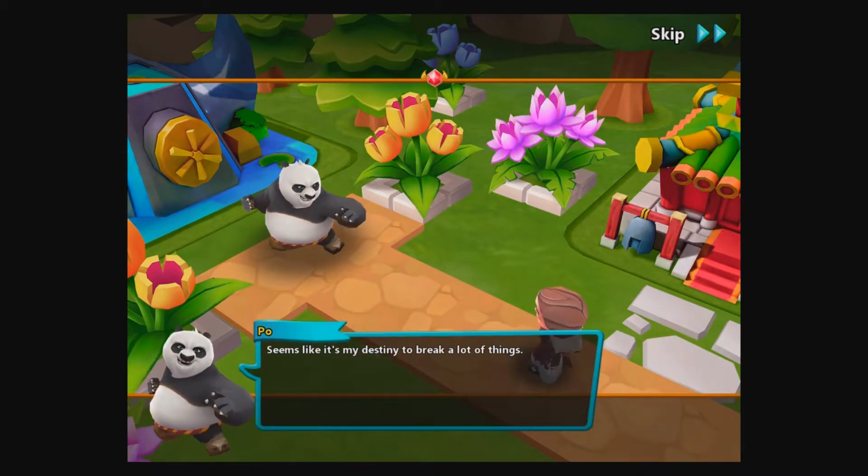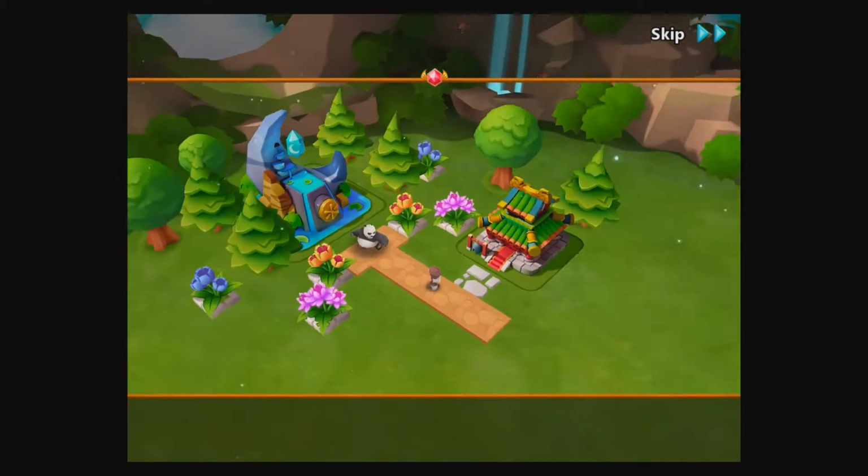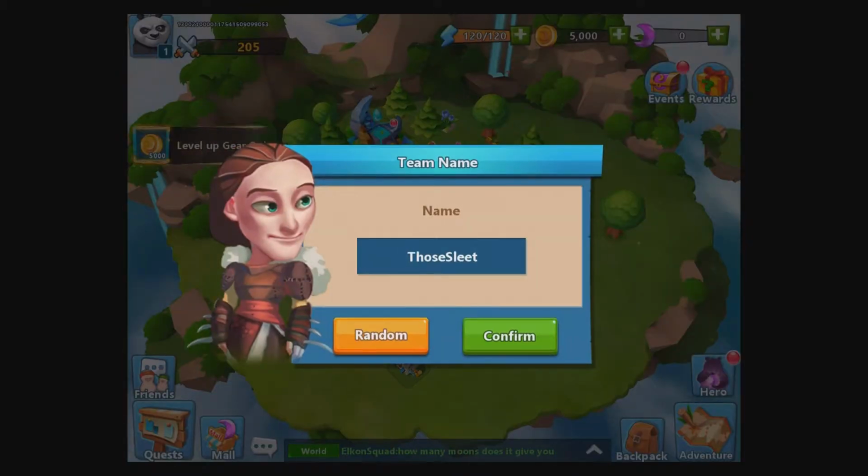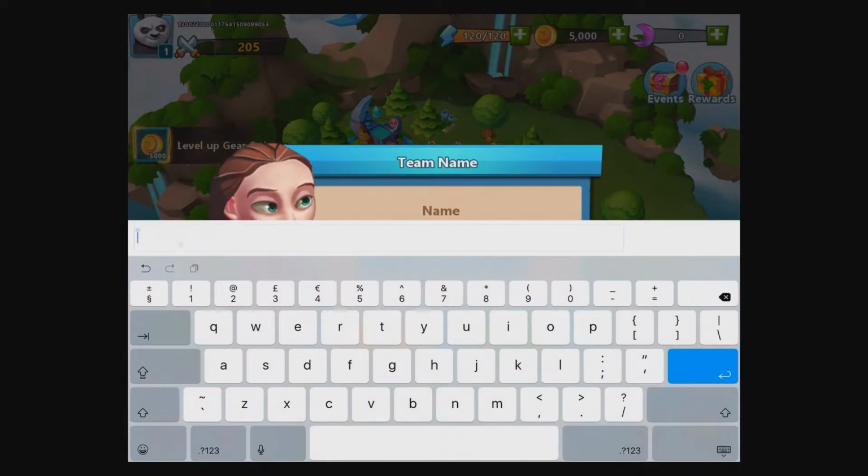Okay, somehow quite a lot of text, I have to say, for a game presumably for kids. Okay, so team name. Can I? I can. So it's weird. It says team name. Actually, it's your player name.